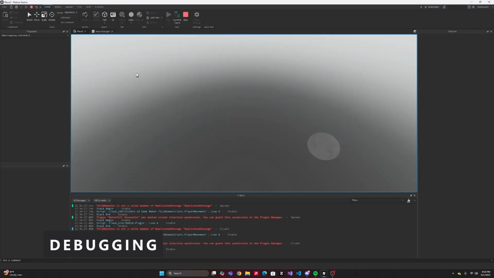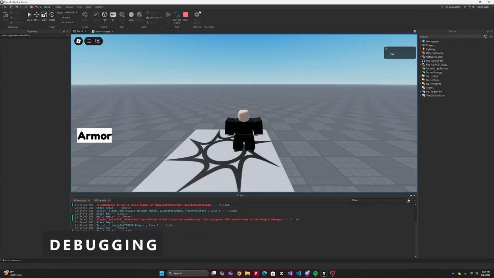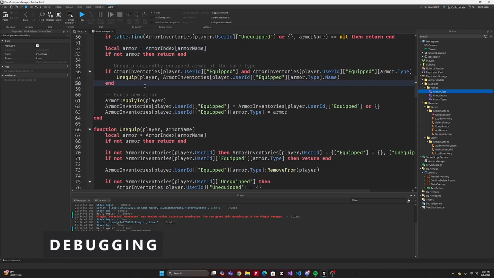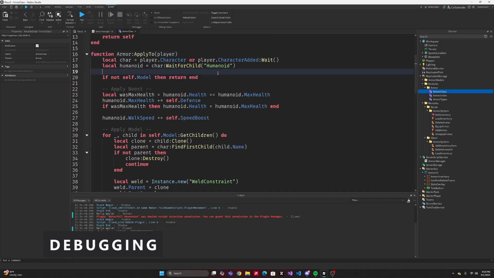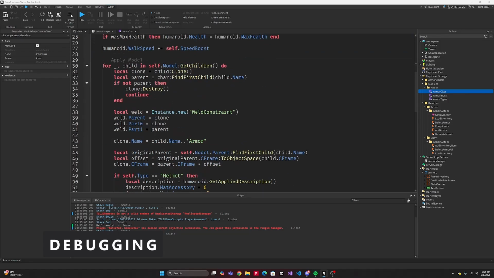Let's put our armor name. Okay, so it looks right. Actually, no, it looks right. So that's working. Next thing would be print apply. And let's go to our armor class and print self.model, make sure that we have a model. Okay, we do. So that part's working. So there's something going wrong in the apply function.